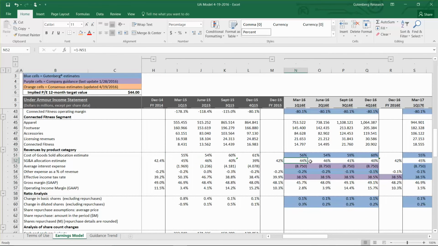Then SG&A. SG&A has remained pretty stable, which is surprising because off a higher revenue base, you would think that it would come down as a percentage of revenue. Given the growth, it's still pretty high. It's been 42% for the last two years, so we kept it at 42% at this point too. We don't think there's going to necessarily be a change in that, and that's based on management's guidance as well.